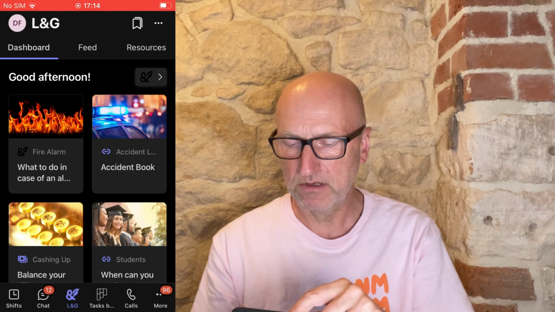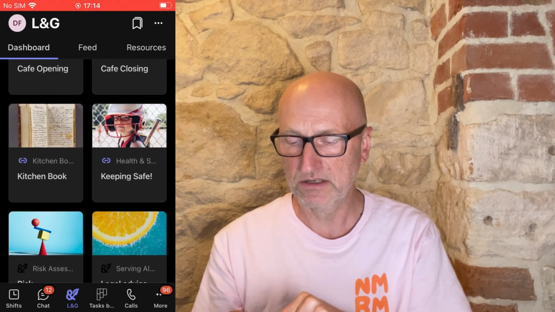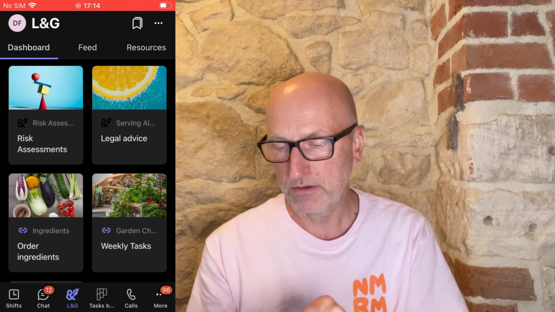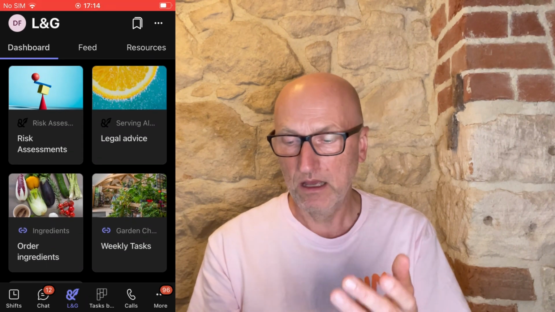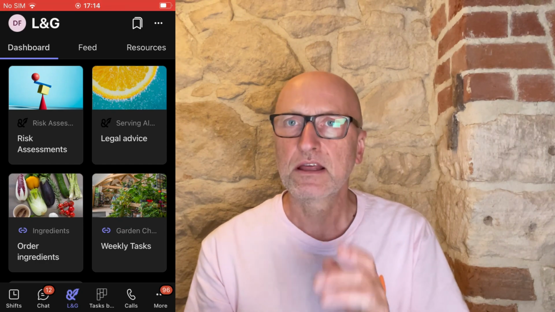Okay, let's see what our tile looks like on the Teams mobile app. From our dashboard, if we scroll down at the very bottom, we will see that we've got our garden checklist weekly tasks. So that has appeared fine. The image looks okay and everything is good.